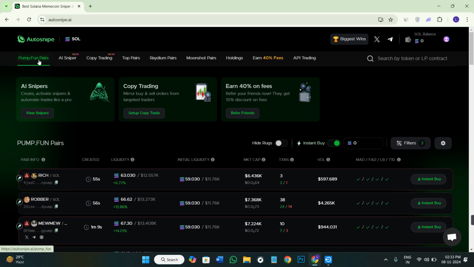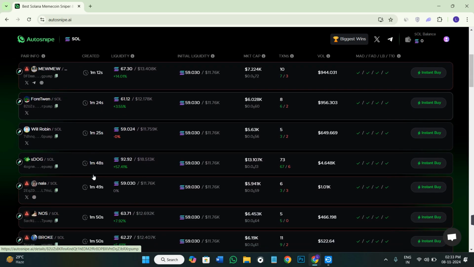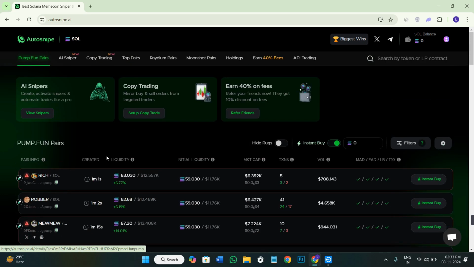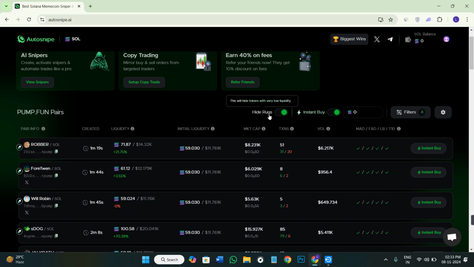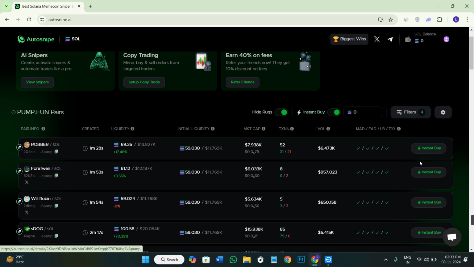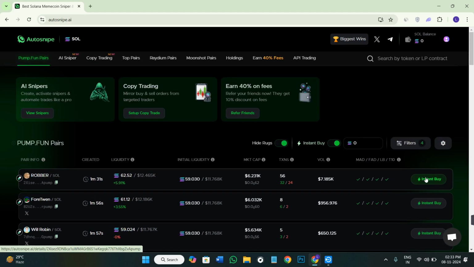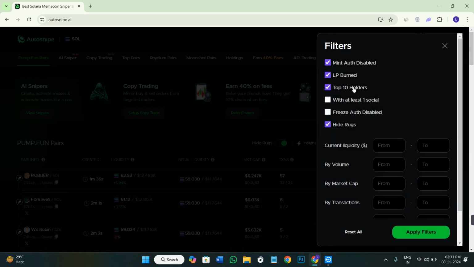You need to make sure that you click on the pump.fun pairs option, and then it will show you all of the pair info, all of the meme coins, and give you other information like when they were created, liquidity, initial liquidity, market cap, transactions and volume, etc. Over here you will notice that we have the hide dust option. If you enable this option, it will hide all of the tokens that have very little liquidity. The next option we have is instant buy. If you enable this option, you will be able to purchase your favorite meme coin without any problem. The instant buy option is also very good. Next, you can filter your favorite meme coins with the help of these filters.